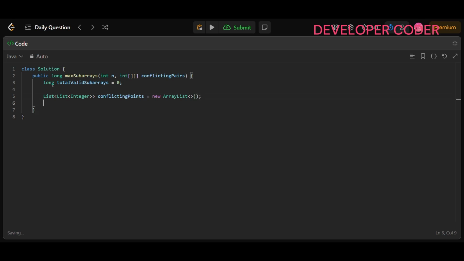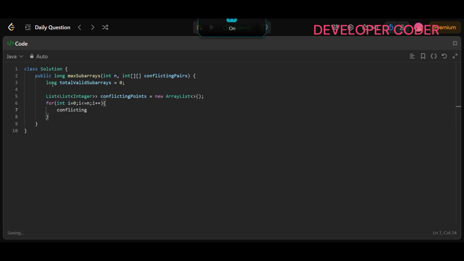And here after that I'm going to use for int i is equal to 0, i less than or equal to n, i plus plus. And here you have to just write conflictingPoints.add(new ArrayList). This is done. Now we have to build the conflicting points list. So for that, just iterate over all the pairs. You can simply use a for each loop.